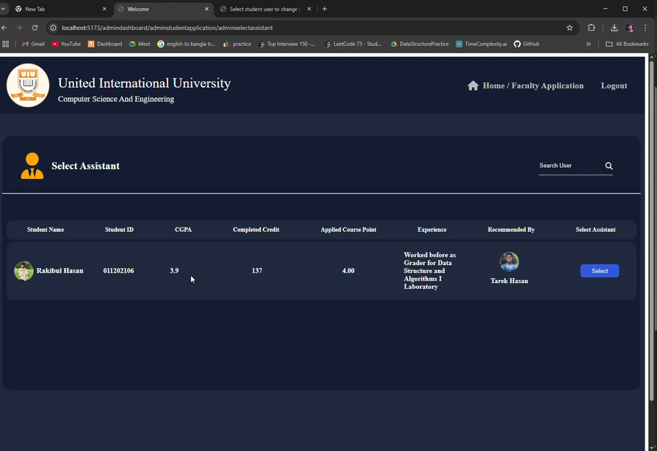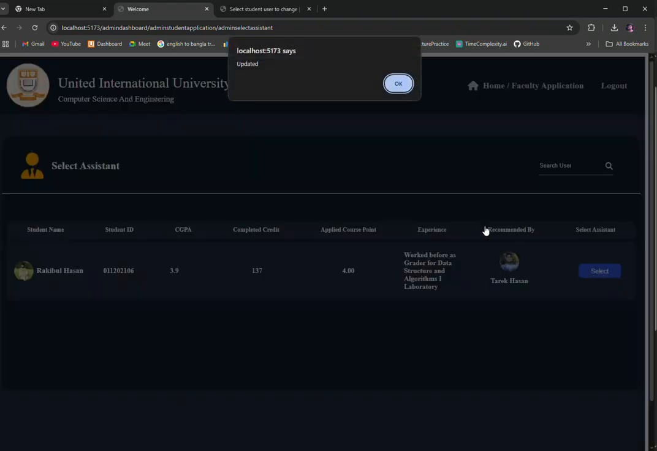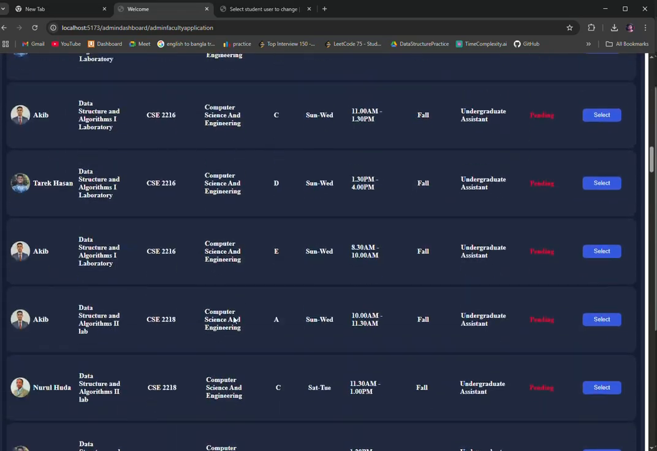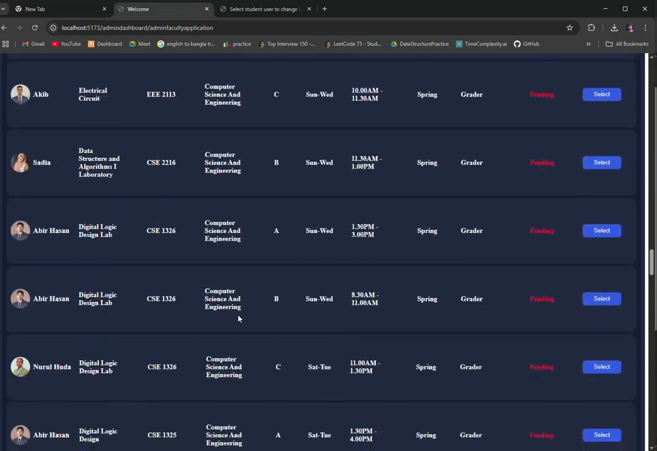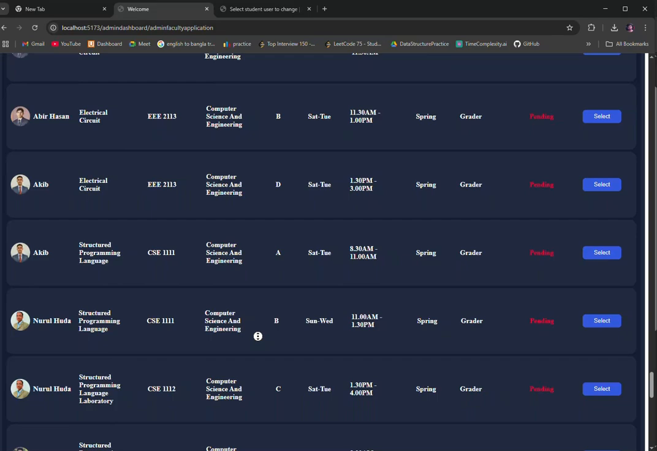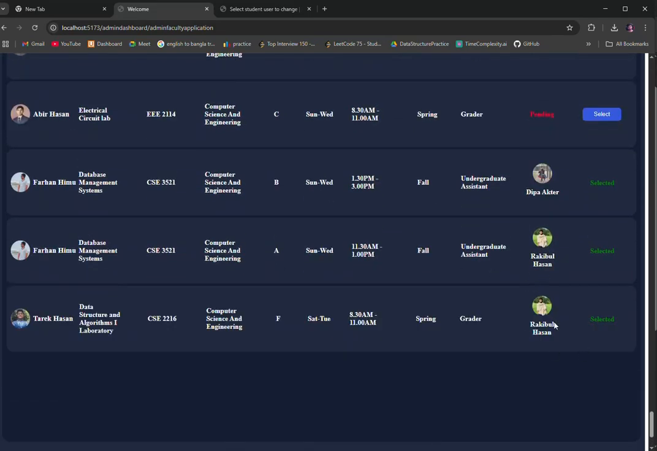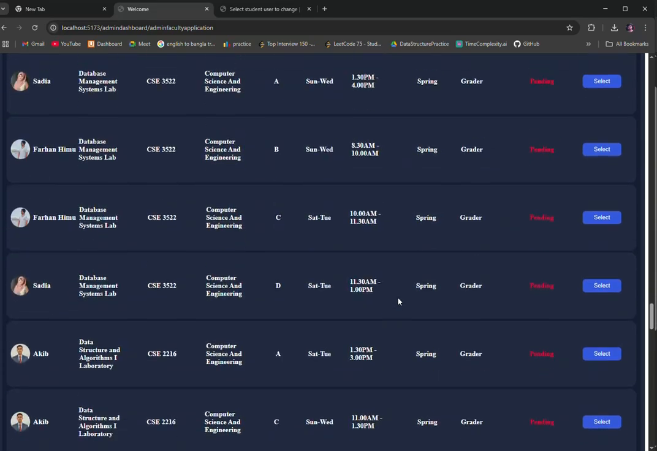So in this particular course, a single student has made an application, and the faculty has recommended this student. So we can just select it, and this student will be assigned automatically. So here it's been updated. If we see at the end, we can see this is updated, and there is one other option.